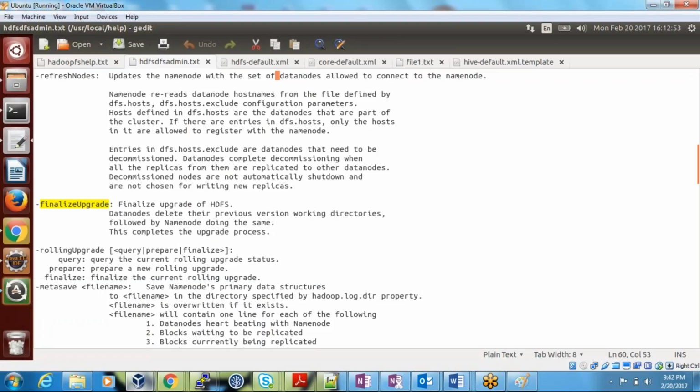Yes, Ravi. Okay, so that is what the first statement is telling. Updates the name node with a set of data nodes allowed to connect. Whatever the IP addresses you have mentioned in that ip.txt file, all those IP addresses are eligible to talk to a name node now. Okay, so name node rereads the data node host names from the file you define by dfs.hosts.